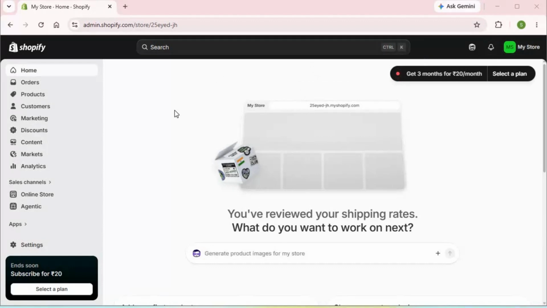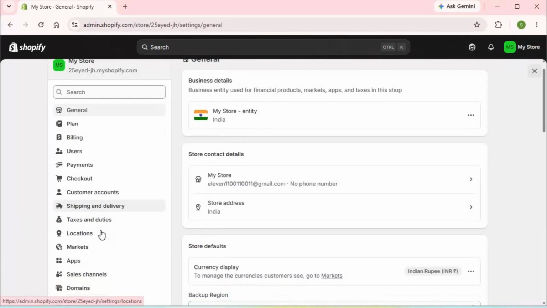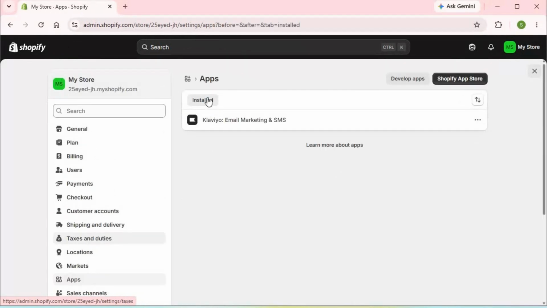Once you're on the home page, look toward the lower left corner and click on Settings. Inside the Settings menu, select Apps and Sales Channels. This section allows you to manage apps and integrations connected to your Shopify store.